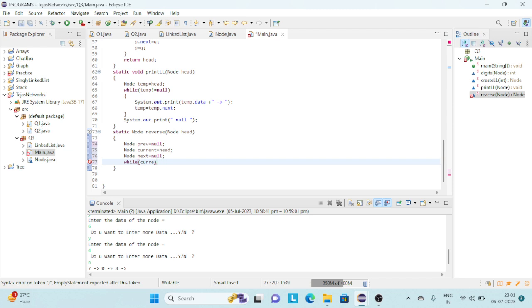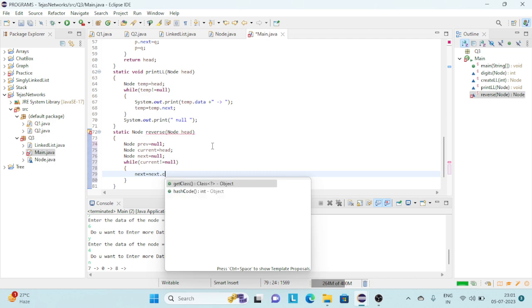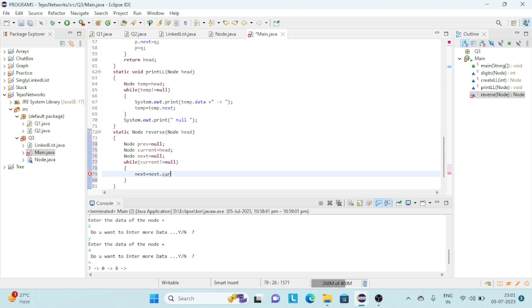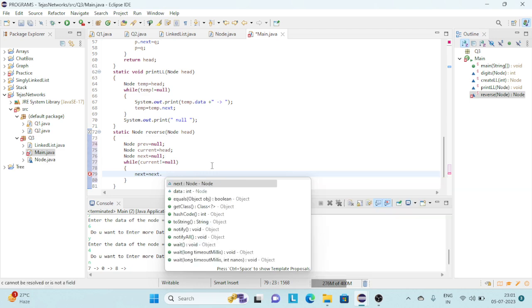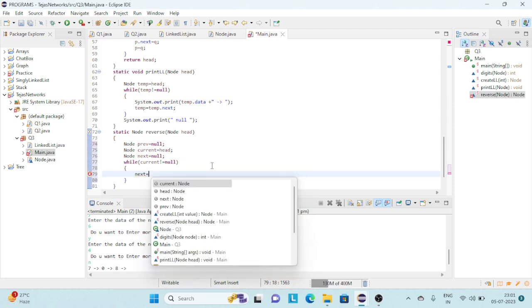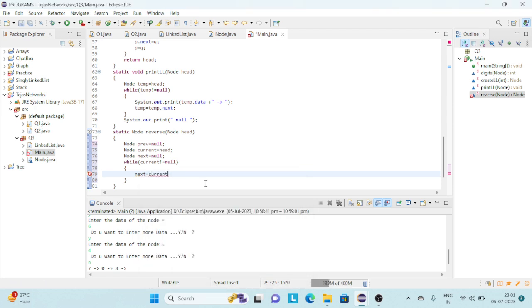It's all about logic. While current is not equal to null, we need to run this code. Next is equal to current.next. We are making the current point to the next element, next to current. Current's next element. This is the very basic code of reversing.